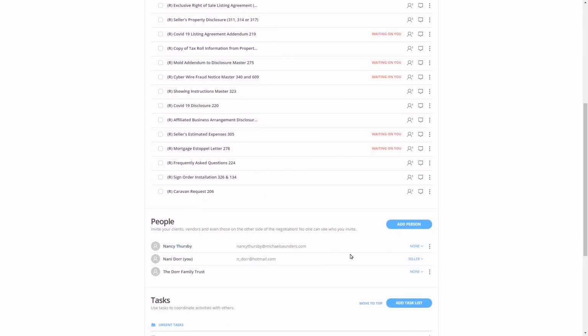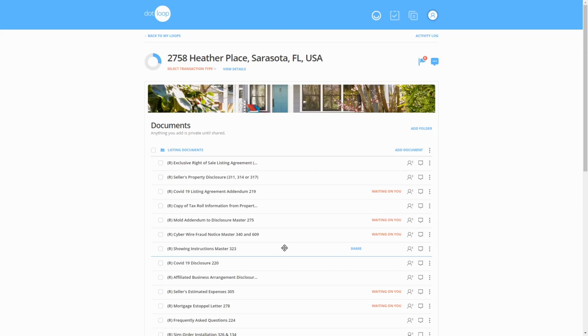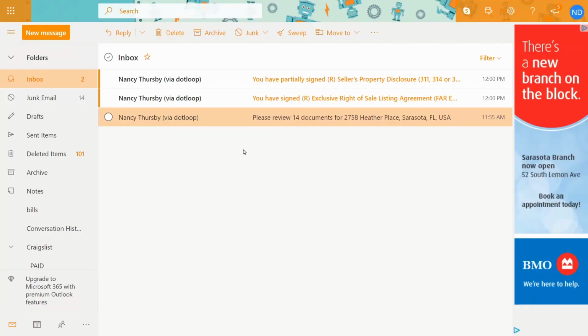They can see you as the listing agent and both sellers. But I need to go and do some research to find the rest of the answers for that seller's property disclosure. So I'm going to come back to my signing after I have found that information out. As the seller, I get notified that I have signed the listing agreement, but I've only partially signed the seller's property disclosure.